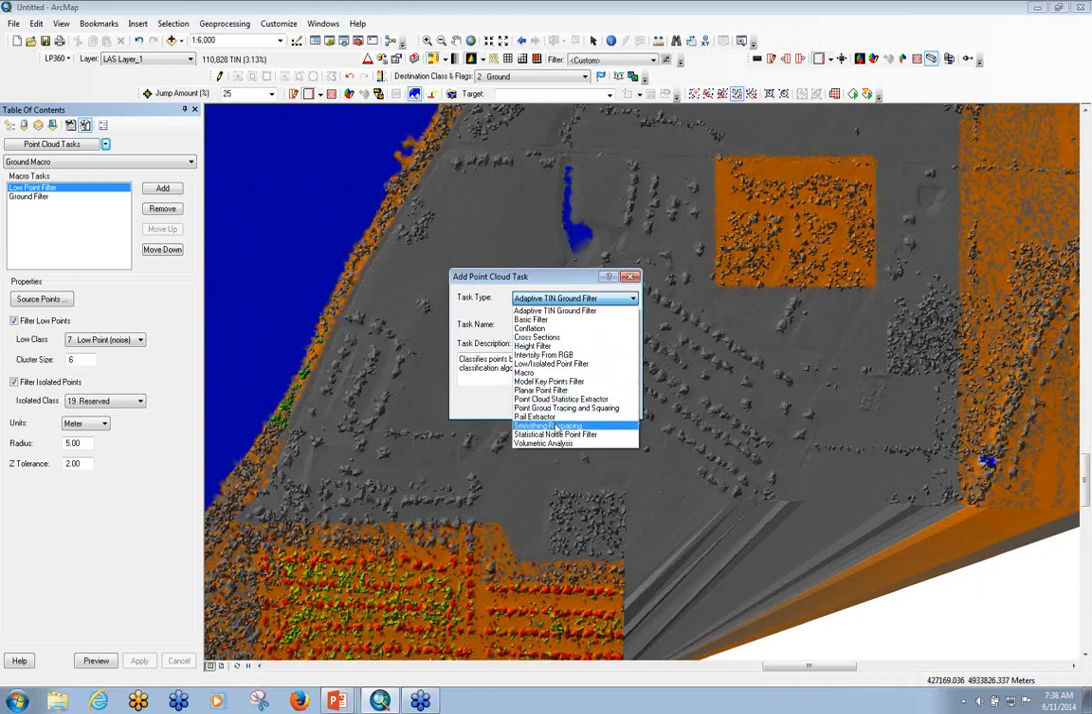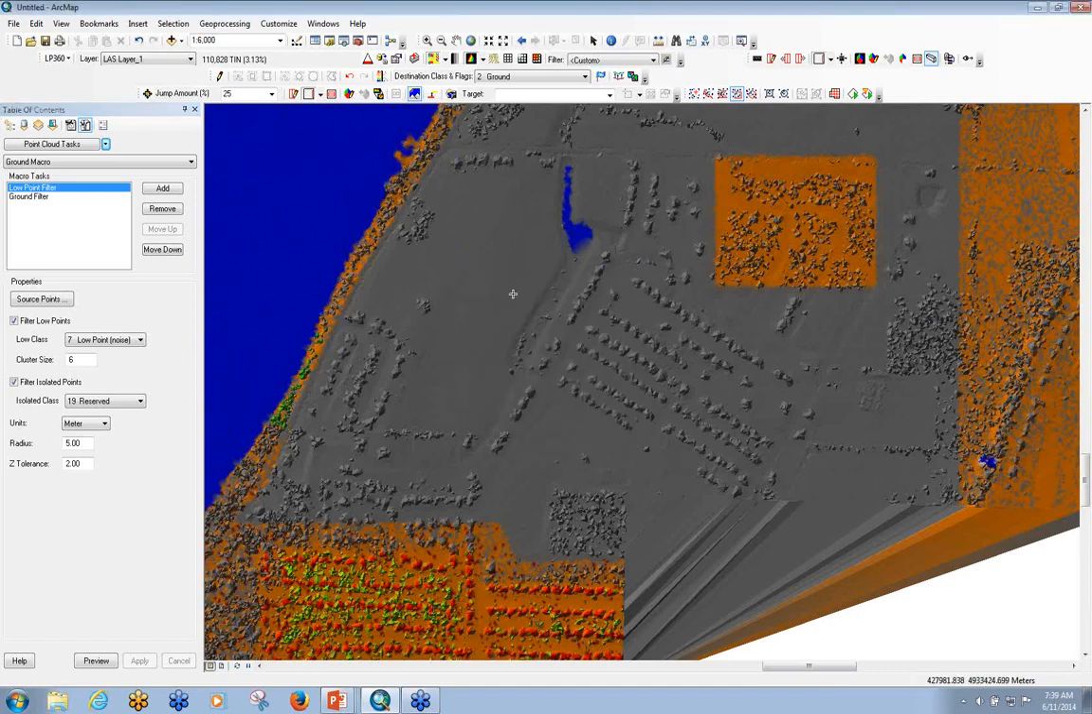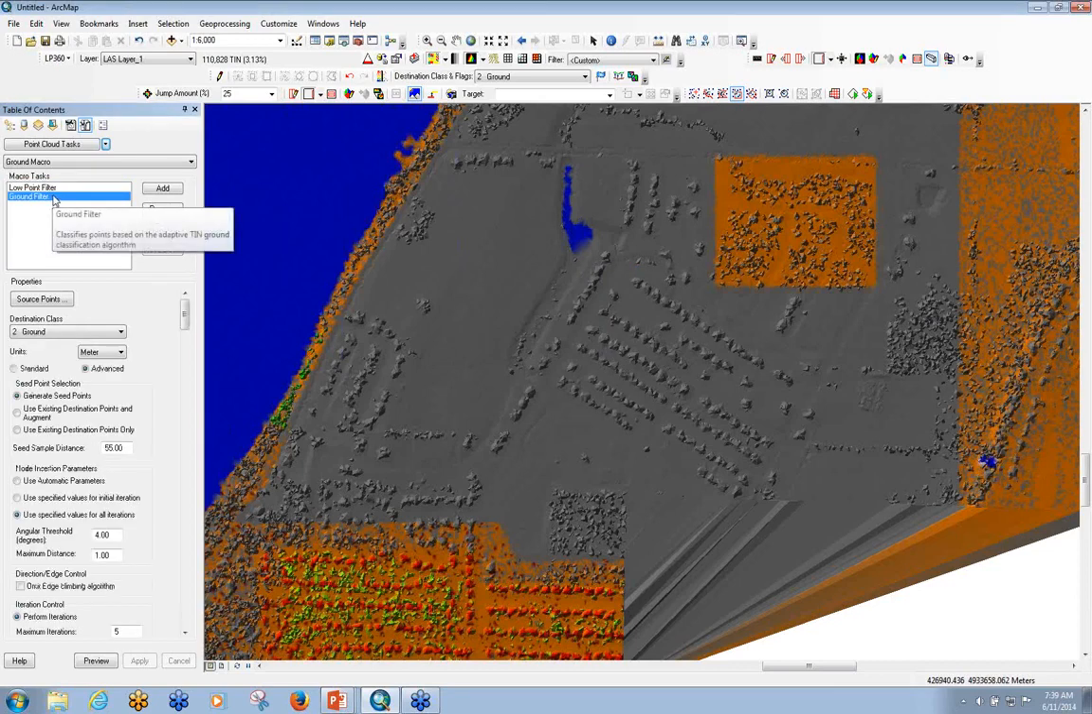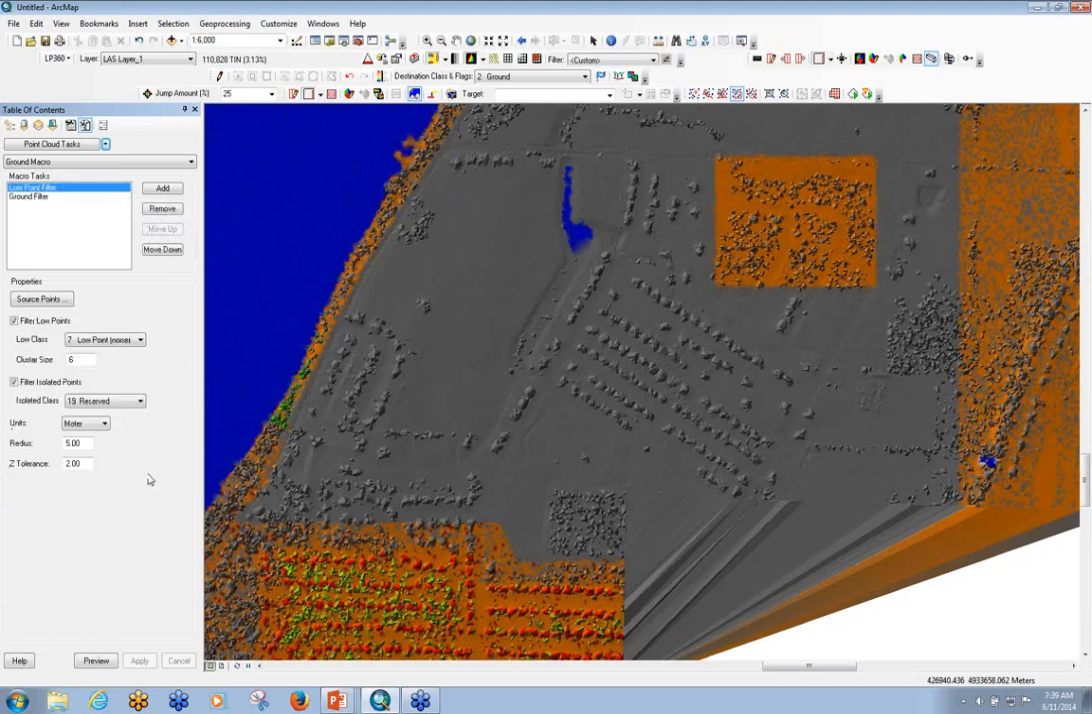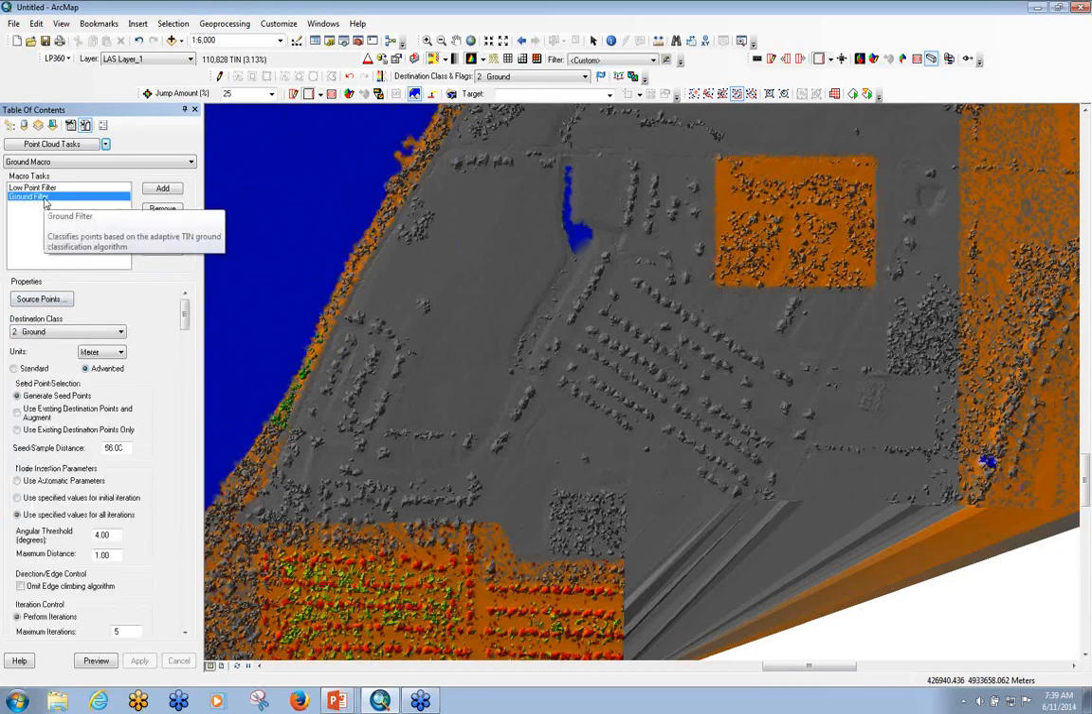You can access these through the point cloud task icon, and you can create your own. We also have some that are already pre-created in the evaluation, so you can come in here and take a look at these. Here's that ground classification, planar point filters for buildings, and model key points. We have several different ones that you can go in and look at, and you might see some that you don't have in your evaluation. Some of these are ones we're going to take a look at in our new release coming up in about a month.